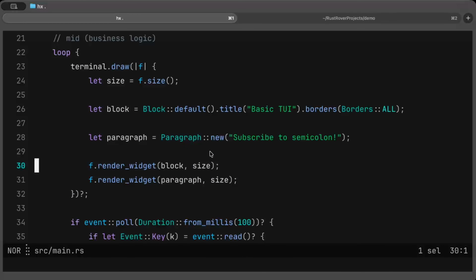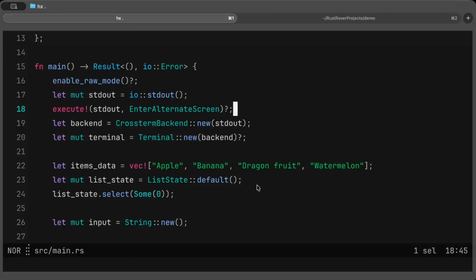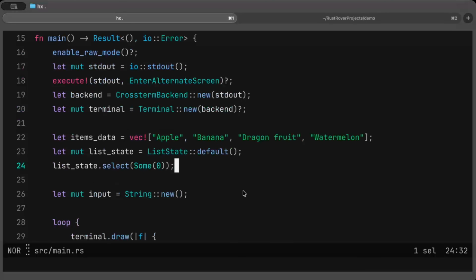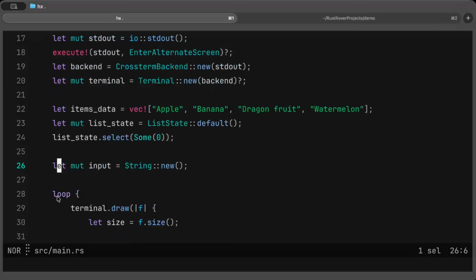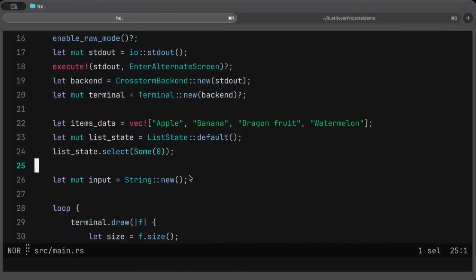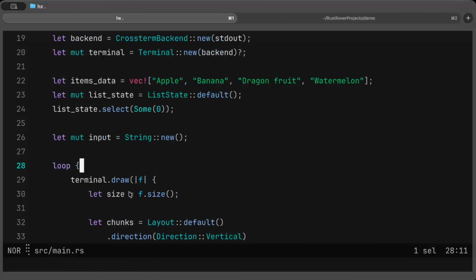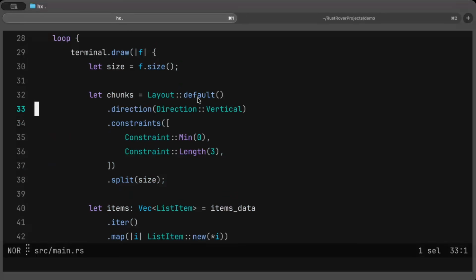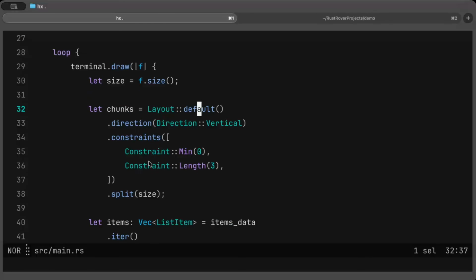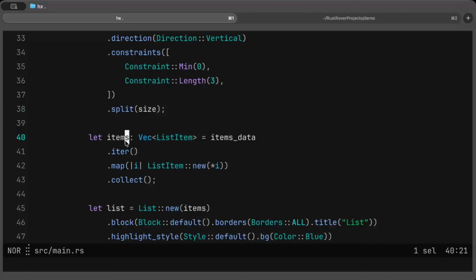Now let's go a step up and add more components to our UI. Now let's level up and see how can we build a more complex UI where we can take a user input and maybe show some options and stuff. So right here we have a list of pre-populated items, and then we have an input string right here, and we draw a layout instead of a block, now a vertical layout where we show our items.